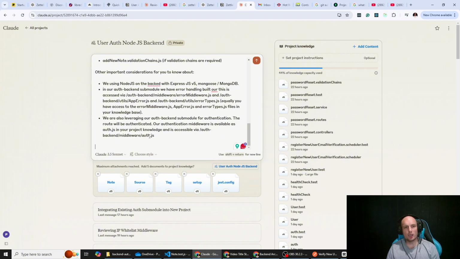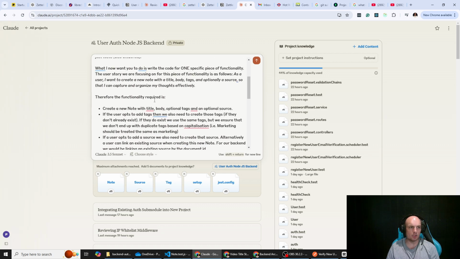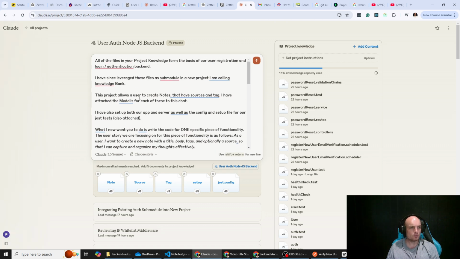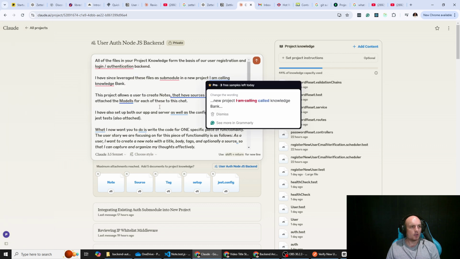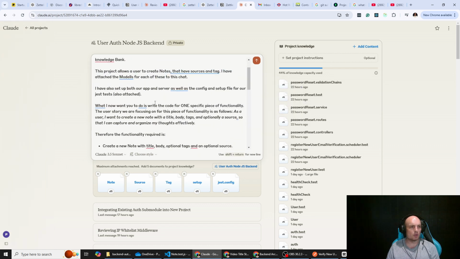I haven't really thought, maybe if we created a new project and gave Claude upfront all of the paths to all of the files, that would be advantageous. So we might do that. But let me just read through this. So submodule, create node.